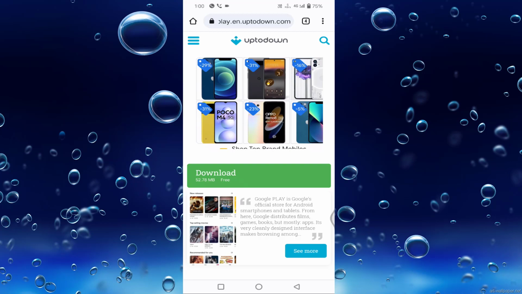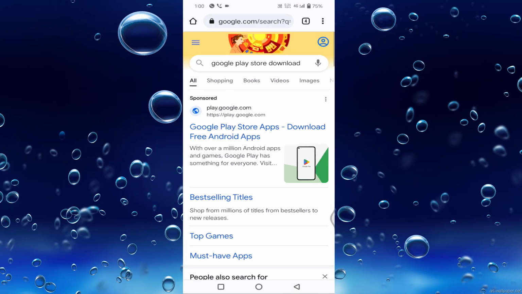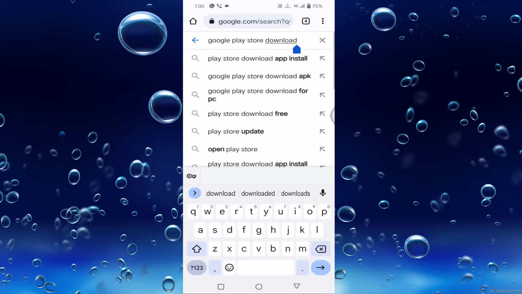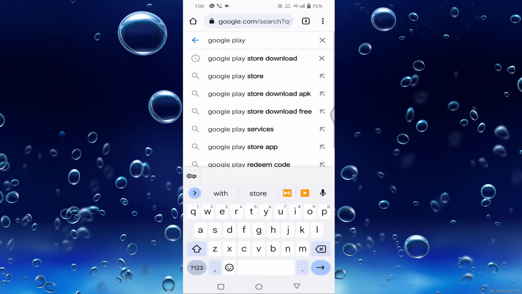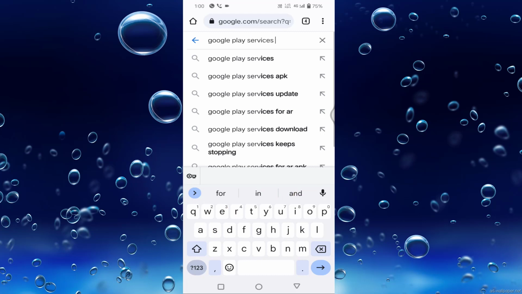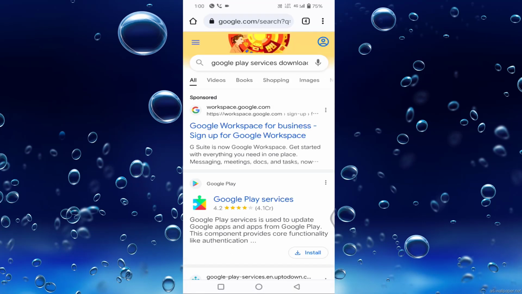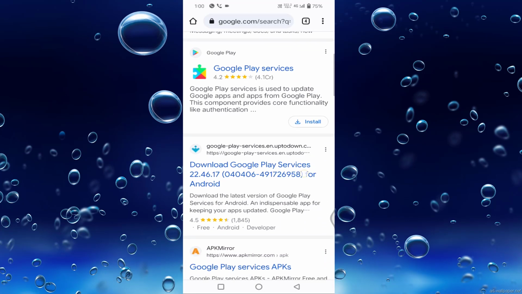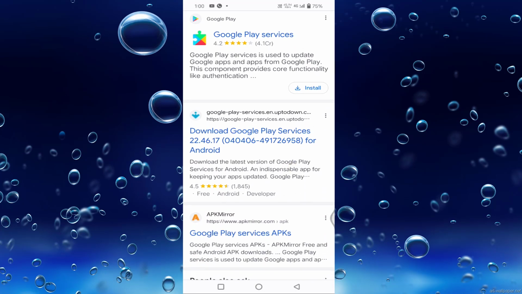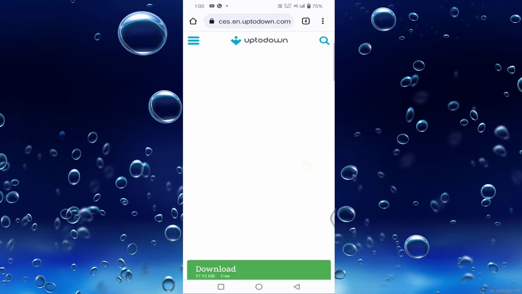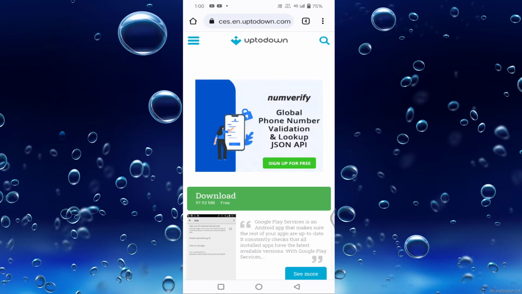After completion of this download, then go back, then again you need to type Google Play services download. And scroll down a little bit, you can see here download Google Play services, just tap on that and tap on the download. Guys, after completion of this download, you need to restart your mobile. After restarting your mobile, hope your problem will be fixed.